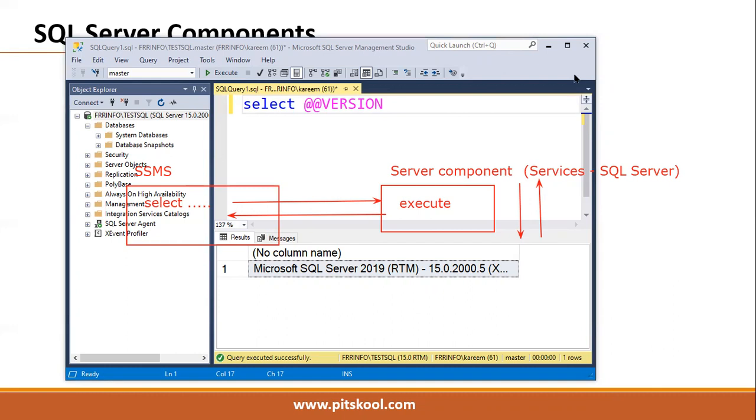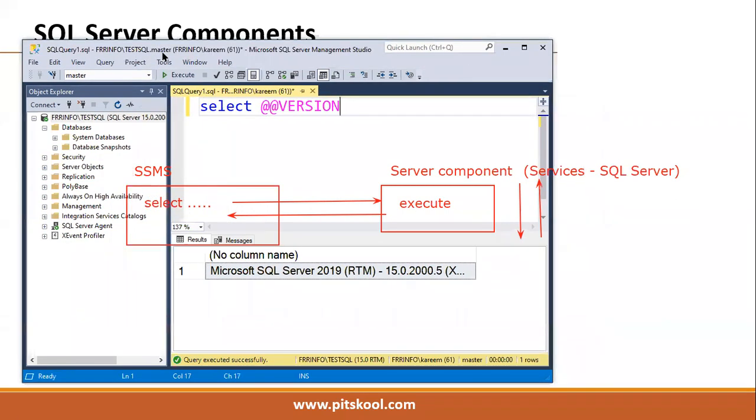Just understand, don't confuse anything. SSMS is like a browser. You open Google Chrome and start working with Gmail, Hotmail. If you close Google Chrome, it doesn't mean the Gmail server is down. We are just disconnecting. The Gmail server is working and other people are working also. We are just disconnecting only.